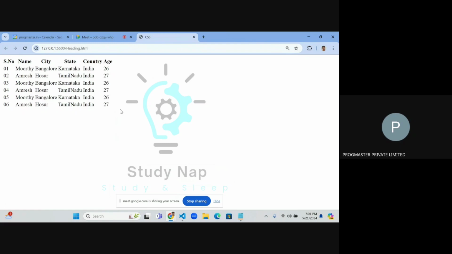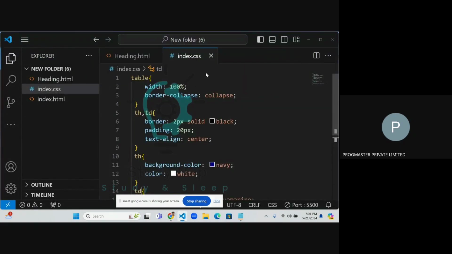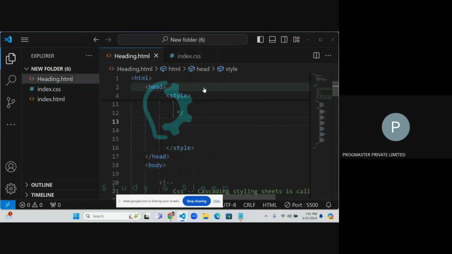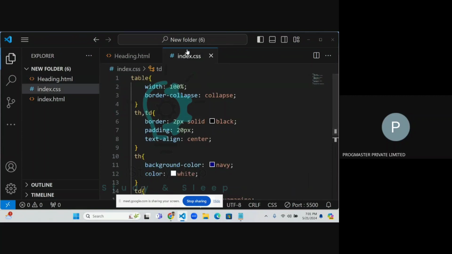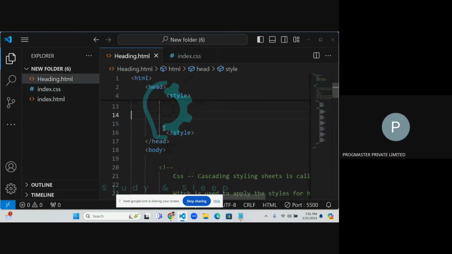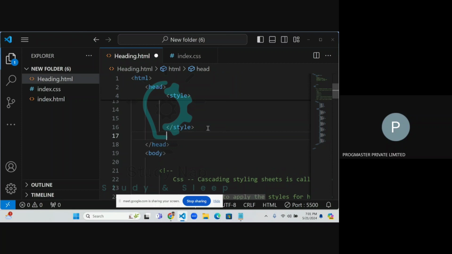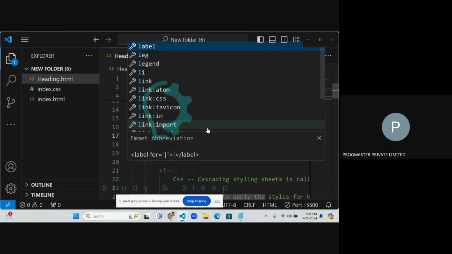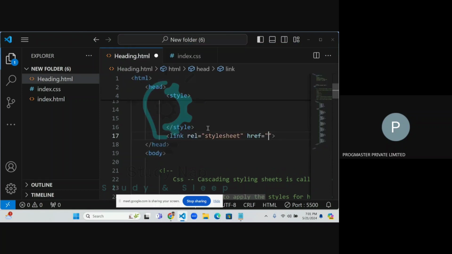So now also it is not working. Why? Because the HTML file is different and the CSS file is different. So between the HTML file and the CSS file there is no connection. In that case, we have to connect those files. How to connect those files now? There we use the link tag. By using the link tag we can connect the file.